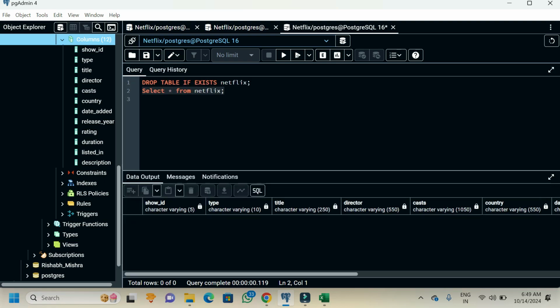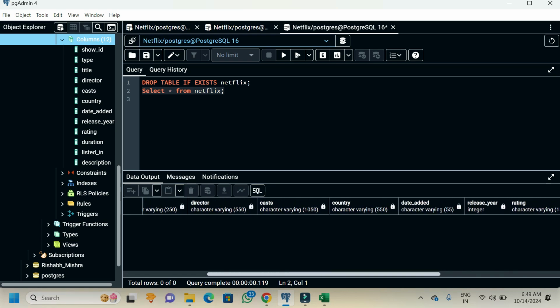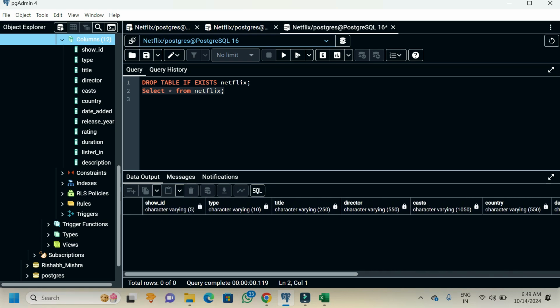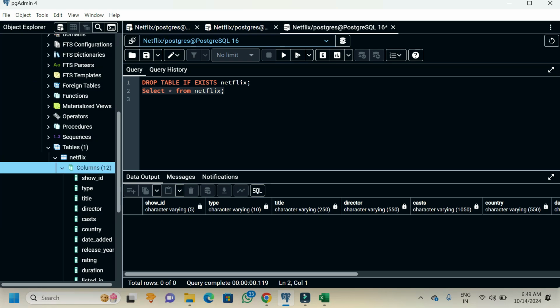So this is the table and these are the things which we have created. We have only the sample table. We don't have any data. So for importing the data, what we need to do? We need to import the data.